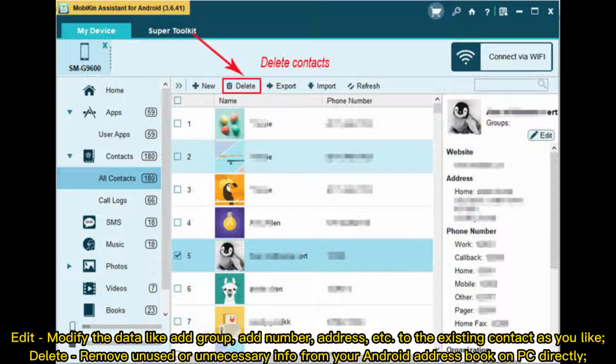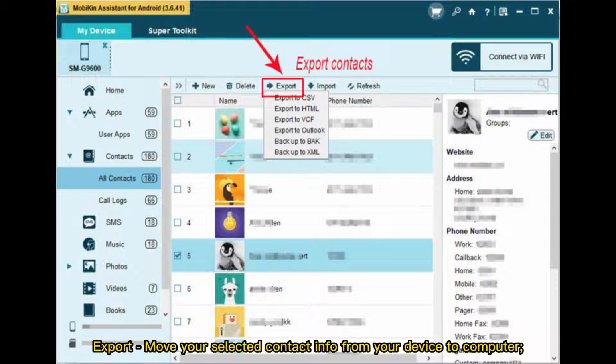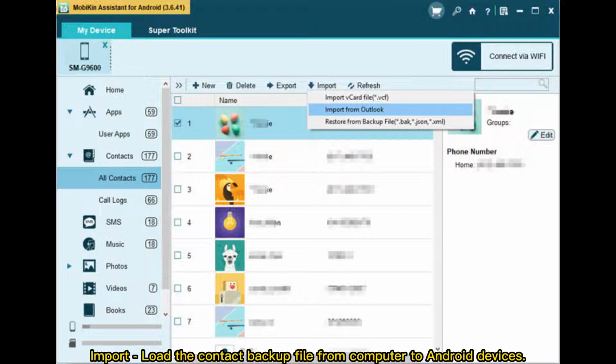Delete: remove unused or unnecessary info from your Android address book on PC directly. Export: move your selected contact info from your device to computer. Import: load the contact backup file from computer to Android devices.